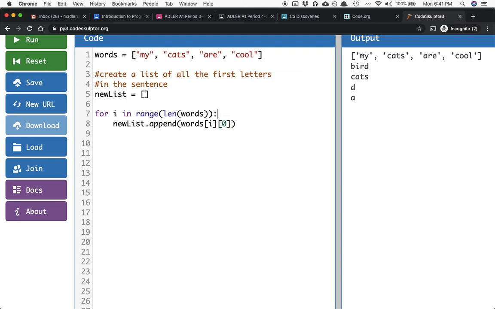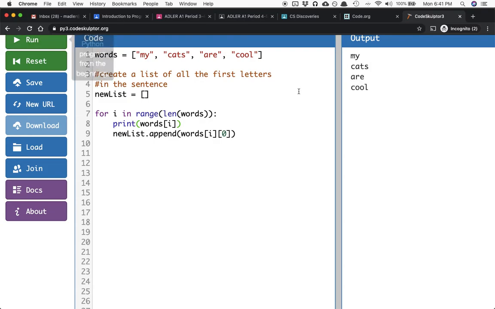So now let's just see what's happening over here. I could say print words at I, and watch what happens when I print words at I. It's just going to print out my cats are cool. That is our for counter working, right? I made a little counter variable automatically in here using the range and the length of words. And I go to words at I, so it gets every item, my cats are cool.